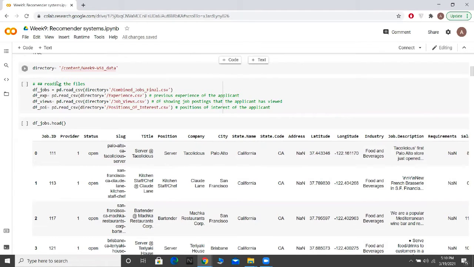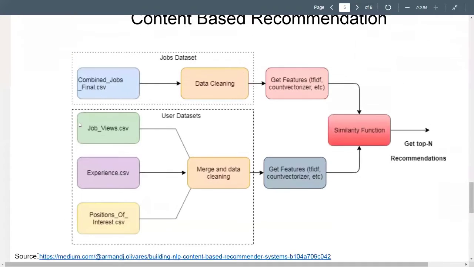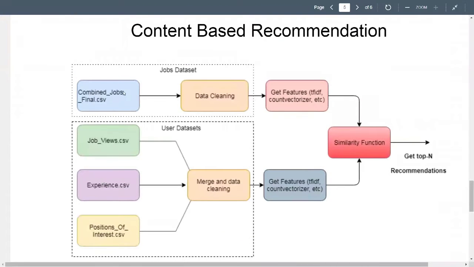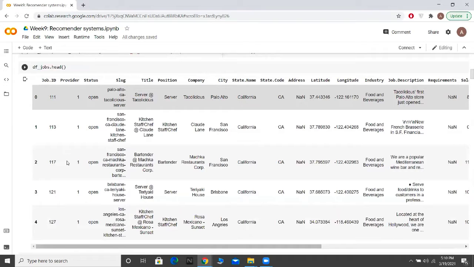The first data frame that I have read is df_jobs, and I'll just switch to the slide and show you what exactly I mean. So df_jobs is the one that I'm dealing with, the first block over here. That is the jobs data set, and the next three pertain to the users. I'm just giving you a glimpse of how the data frame looks.